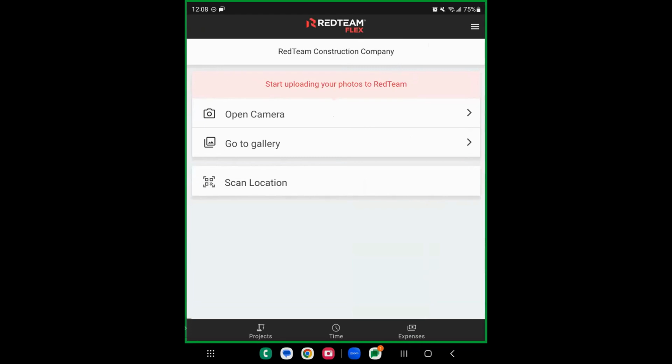Now, here on this home screen, we're going to have a few options. The first two, open camera, go to gallery, those are really just shortcuts. From there, you can upload a progress photo, a picture of a receipt, any kind of photo you're trying to upload. Like I said, you have a shortcut from there. We'll talk about where you can do those things elsewhere. That third option is scan location.